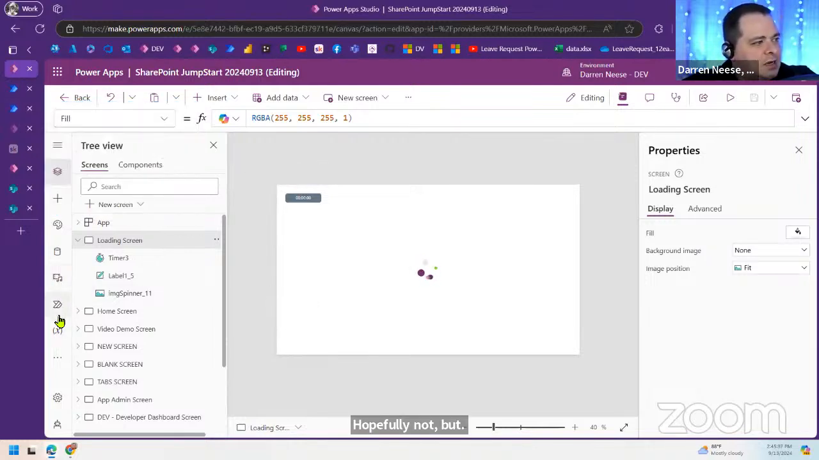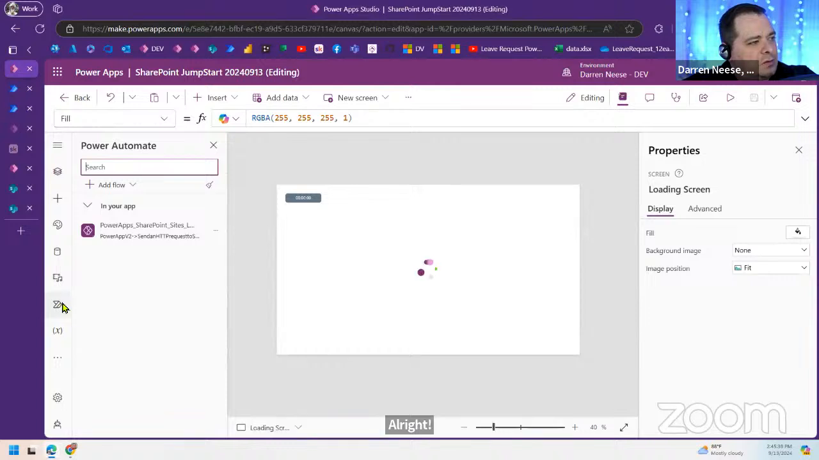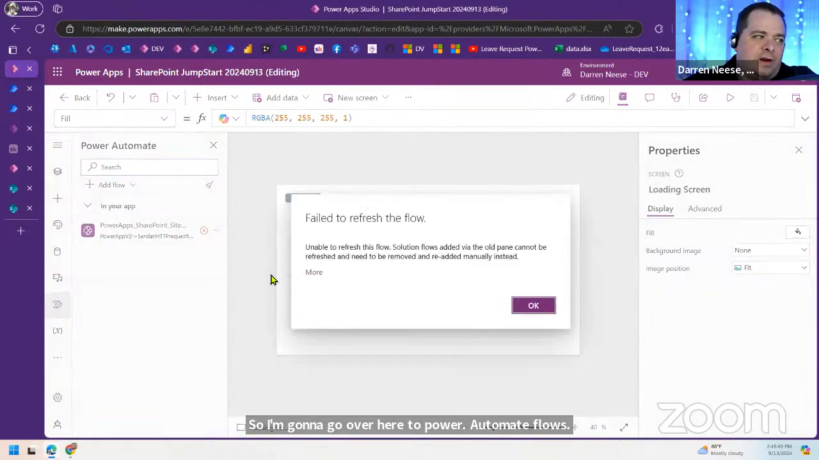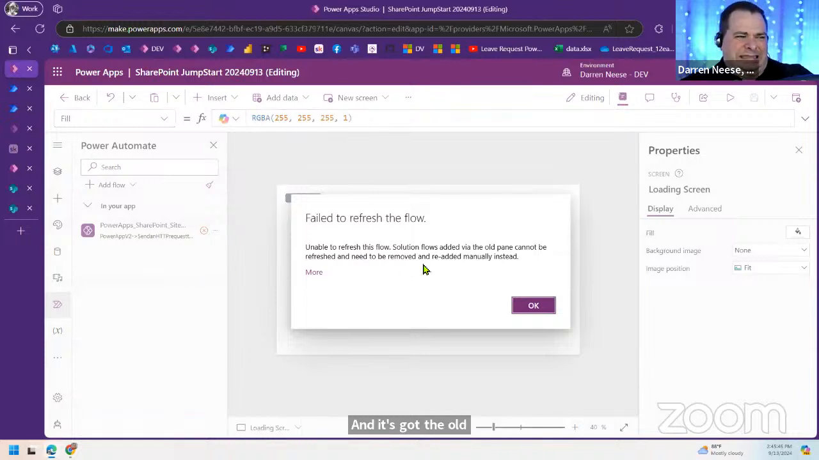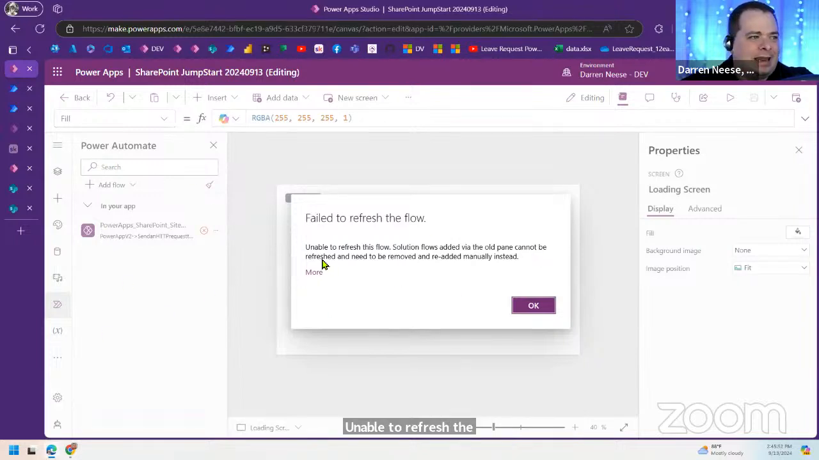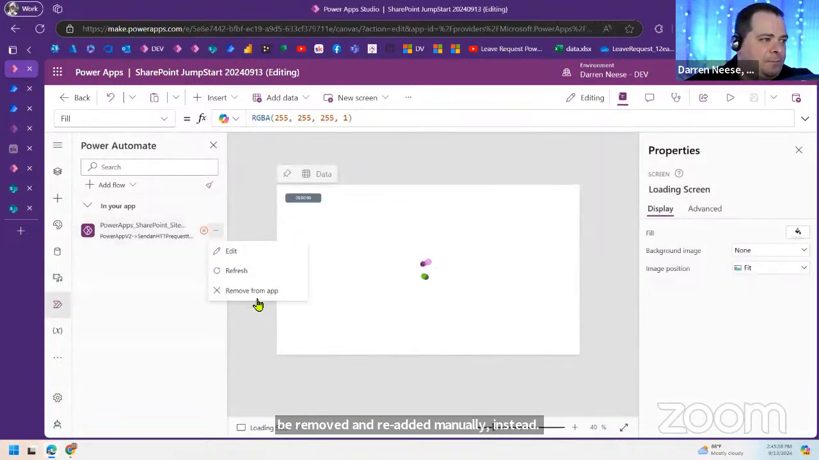All right, so I'm going to go over here to Power Automate Flows, and it's got the old name. I'm going to hit refresh and see if it... unable to refresh the flow. Solution flows added via the old pane. Is this the old pane? Cannot be refreshed and need to be removed and re-added manually instead. Okay, so I'm going to have to remove it.